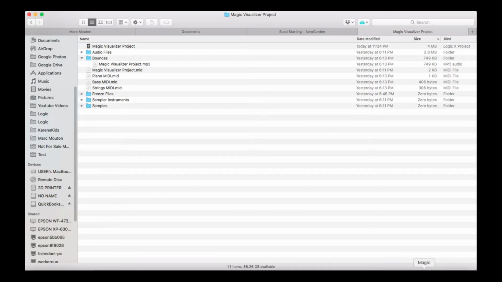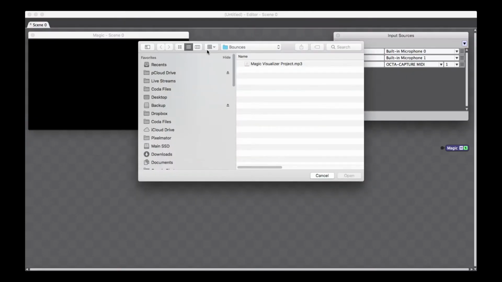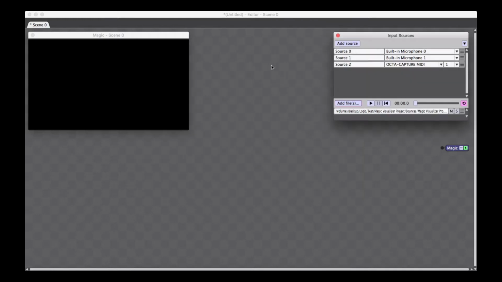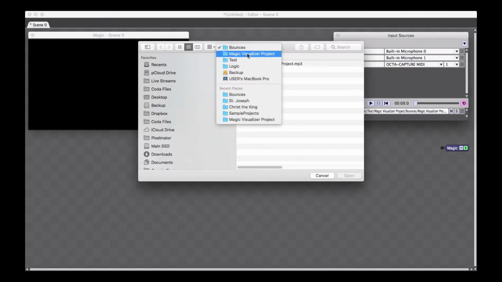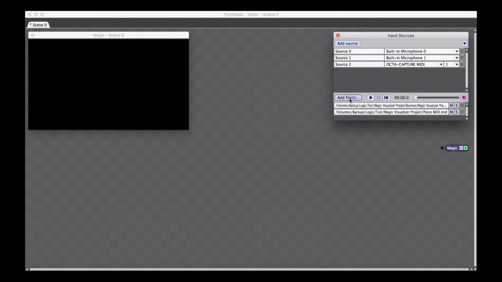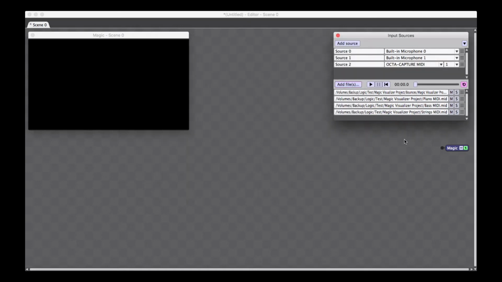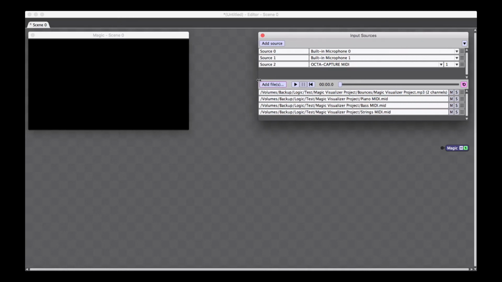So what we're going to do is go ahead and load the files. We're going to click Add Files. We have our project MP3 right here, that's the audio. Then we're going to also add the piano MIDI, then the bass MIDI, and the strings MIDI. Now everything is loaded at the same time, and it's going to start at the same time. We can verify that by just playing through it.